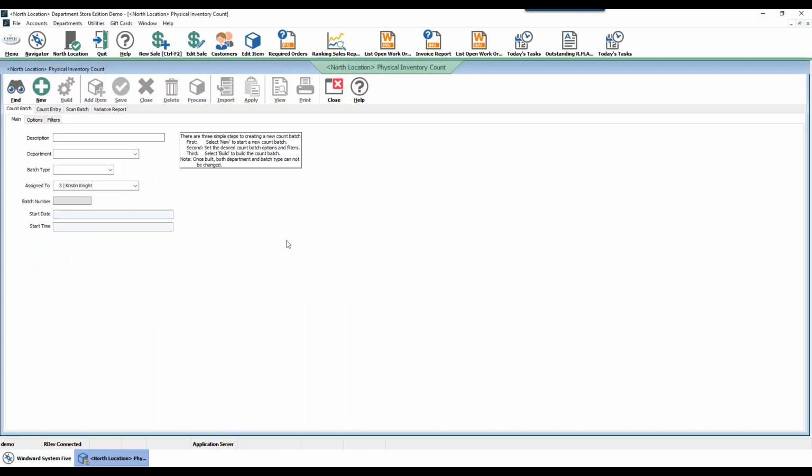Now, here in the counting tool, the first thing you're going to do is create a count batch. And you do that by hitting the New button. You can also find previous ones you've created by hitting the Find button. So I'll hit New here. You can give the batch a name if you want. The date usually works pretty well, though.